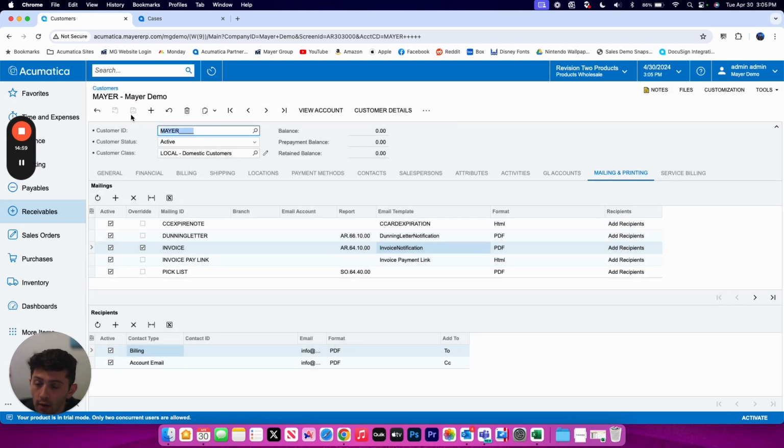That is going to cover it for the high-level customer creation in Acumatica.